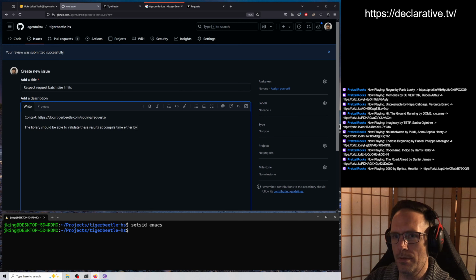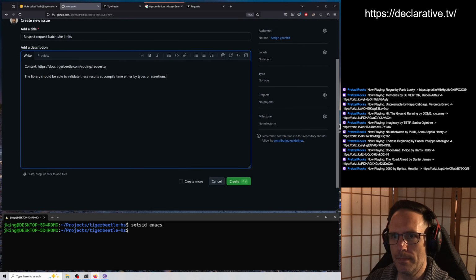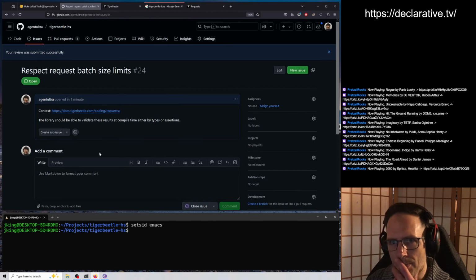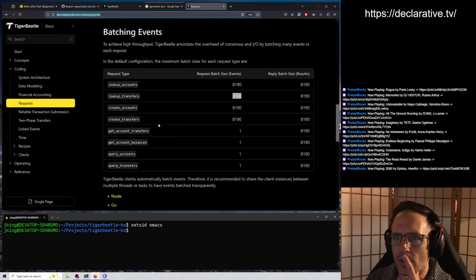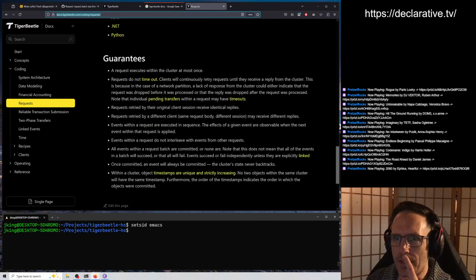Either by types or assertions. I think that's reasonable. We should be able to do something like that. Cool. So yeah, guarantees. Our request executes within the cluster at most once. Requests do not time out. Okay, clients will continuously retry requests until they receive a reply from the cluster.